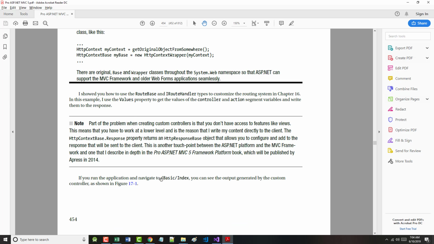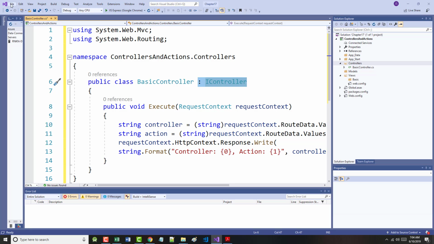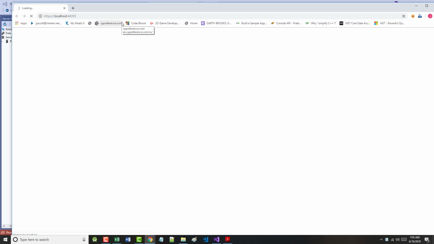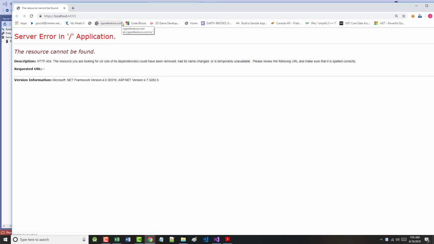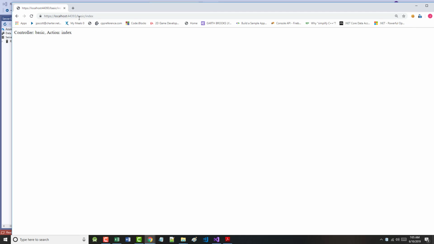So if you run the application and navigate to basic index, you should see the output generated by the custom controller. Well, we did put it in, so let's try it. Let's do a File, Save All. I think I did it. Save All. Run this. It says we've got an error, but we're going to navigate over to /basic/index, and it's got controller Basic, action Index. Good. All right.